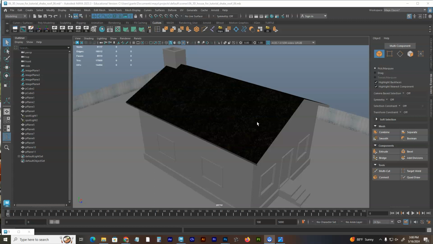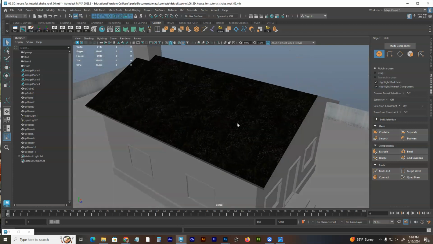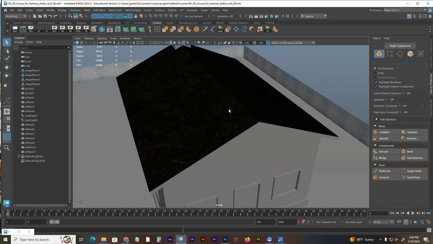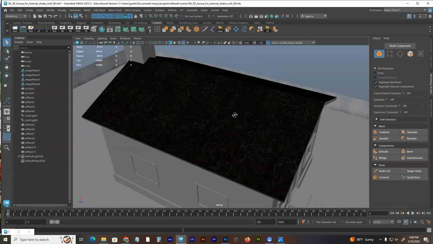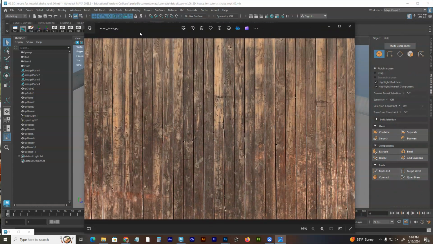Okay, this little video is for creating a shake roof. In other words, shingles that are made of wood. So to do that, I'm going to create a material that has this wood fence texture mapped to it. And this is going to be a nice texture to use because we'll be able to move UVs all over the place here to make every single shingle look as though it was cut from a different piece of wood.